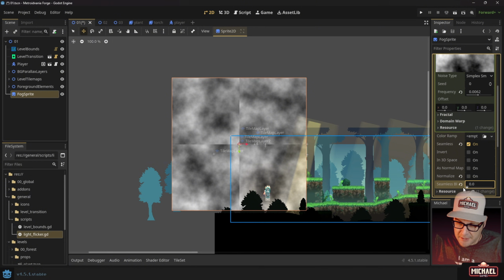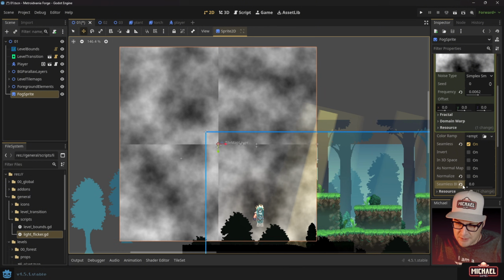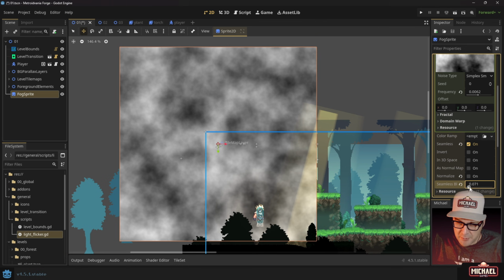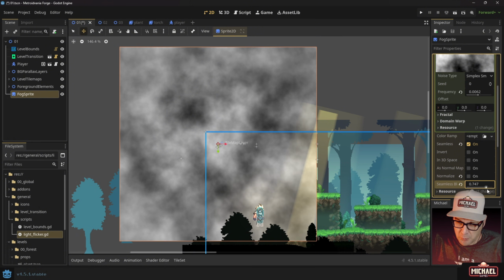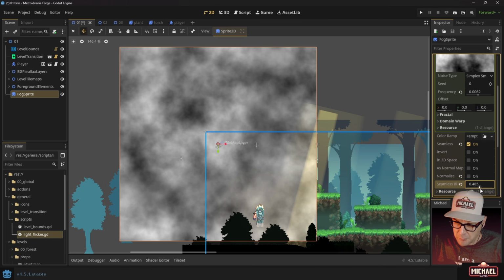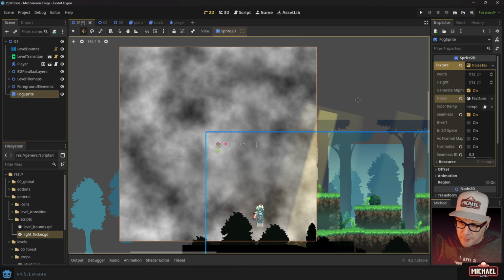Now, this seamless blend, if we turn it all the way down, you can see the seams are pretty harsh. This controls essentially how big of a blend you have there. You'll notice as I get further towards 1, it's less noticeable, but to some degree, it almost gets noticeable again. So somewhere around 0.5 is usually pretty good for me, or even smaller, depending on the size of your texture. Okay, so we've got this configured.